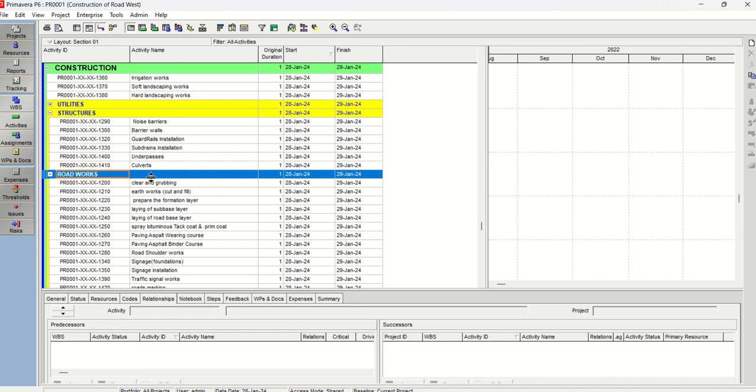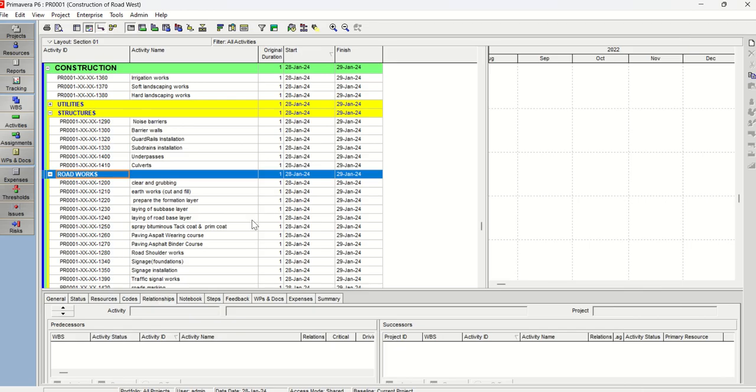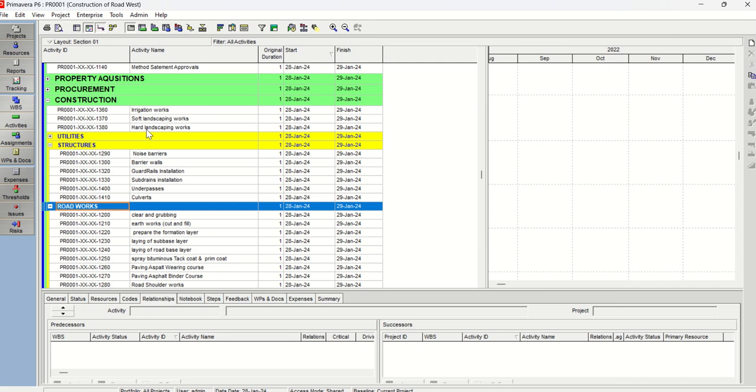So now if we look at the previous slide here, first step is done, second step is done, third step is done, and we are at the fourth: WBS further breakdown as required. So that is what we are going to do now. I am going to include these landscape irrigation works under road works, but in a different WBS level. Okay, so how do we do that?